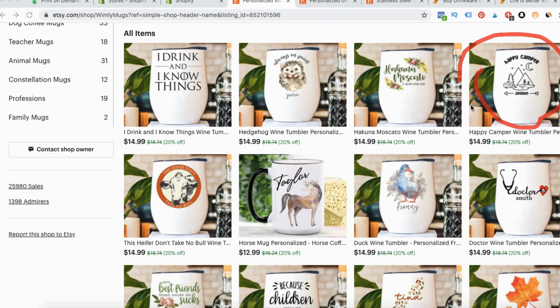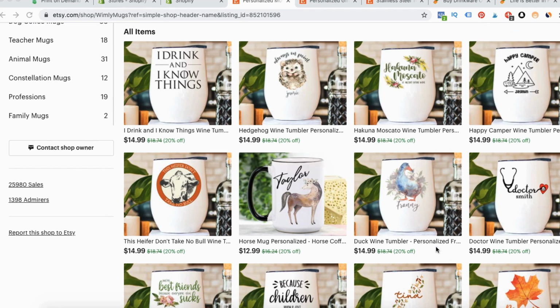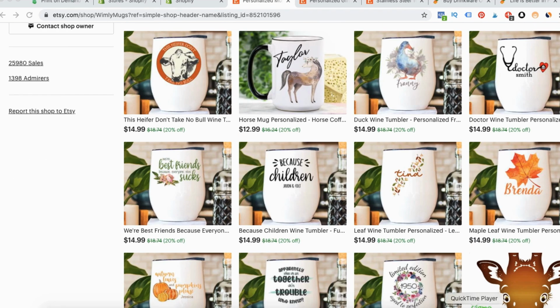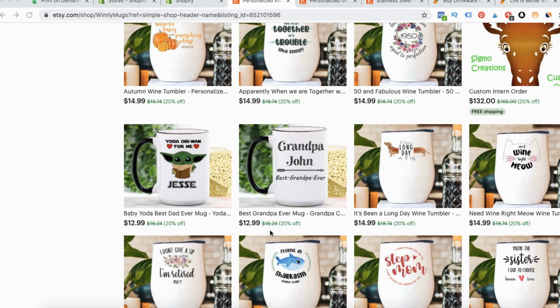So over here, this is obviously for the camping niche. If you are in the doctor's niche, you can sell something like this. You can also sell custom tumblers with someone else's name. So this one says Tina, Brenda. If you're in the family's niche, you can sell this as well. So just come down here and see what they're selling. This one is obviously in the cat niche, the dog niche.